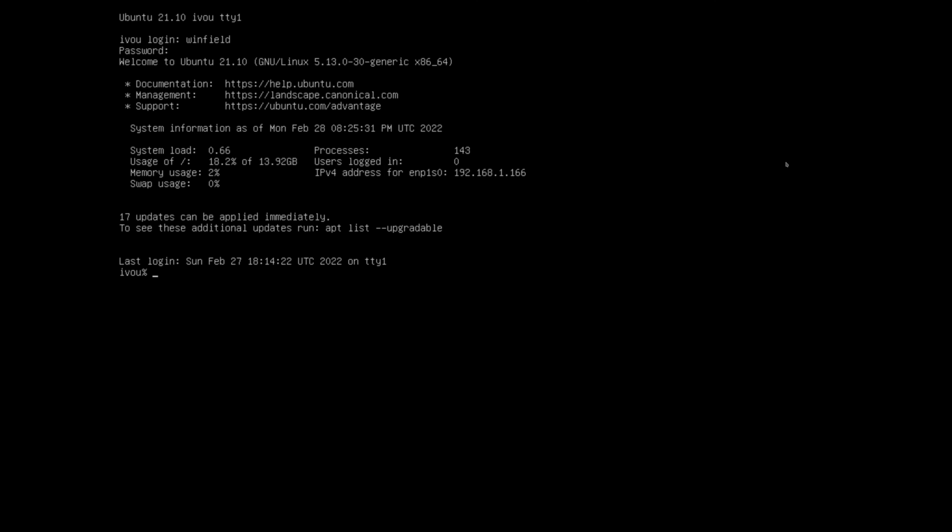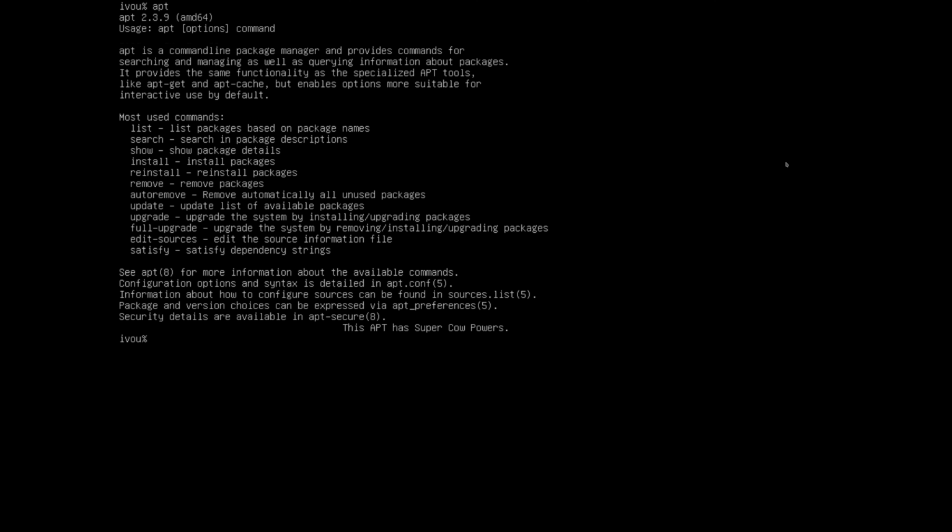That varies based on what kind of distribution you're running. So let's clear the screen here and let's just look at apt here. Apt is a command line package manager and provides commands for searching and managing, as well as querying information about packages. So you'll notice it provides the same functionality as the specialized APT tools like apt-get and apt-cache, but enables options more suitable for interactive use by default. Okay, first of all, this APT has super cow powers. Wow. Okay, great.